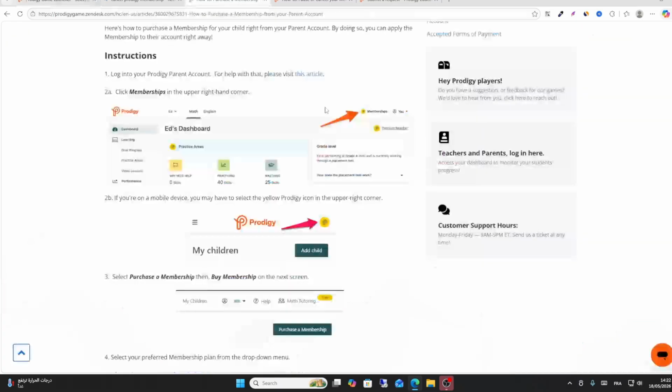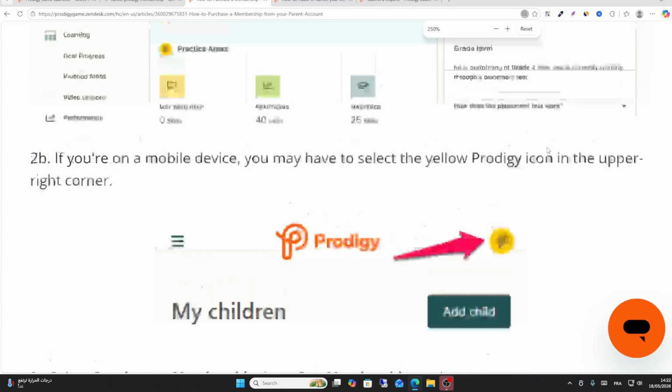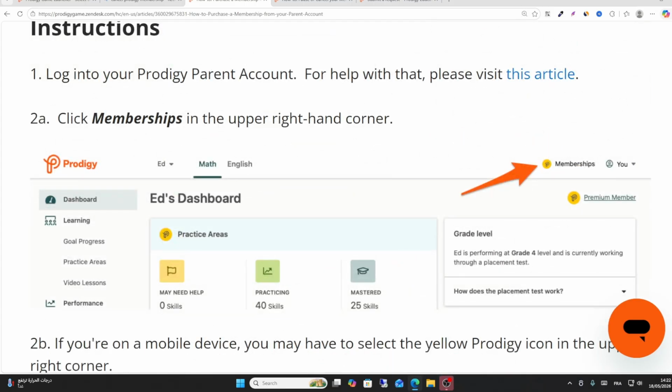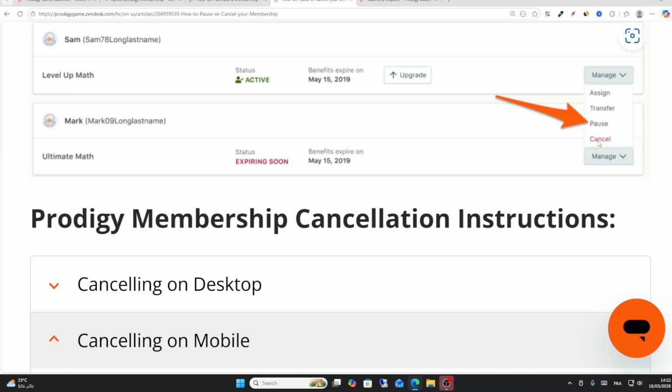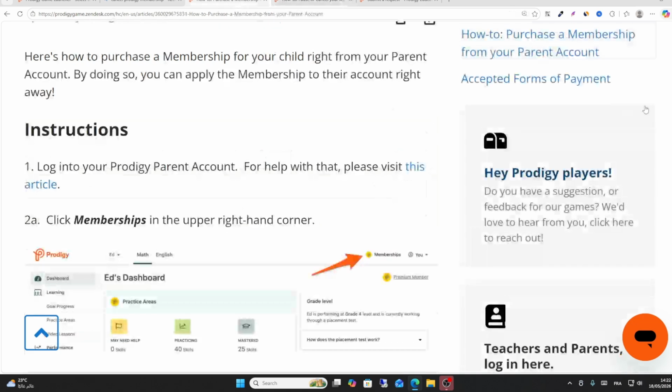After logging in to your account, go to this section. As you can see here, friends, click on this section, click on membership. When you click on membership, you will see this option. Click on cancel or pause. So you have two options. Basically, click cancel. So this is on your web device.